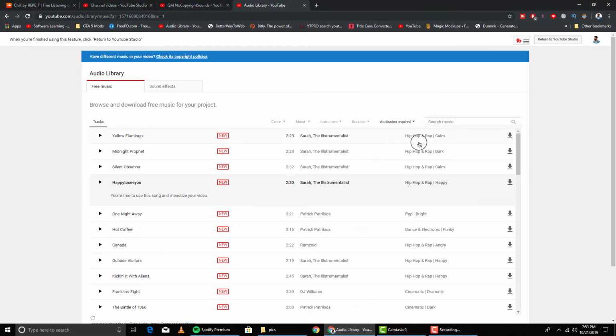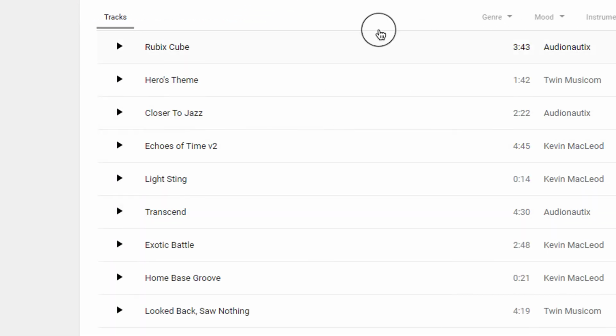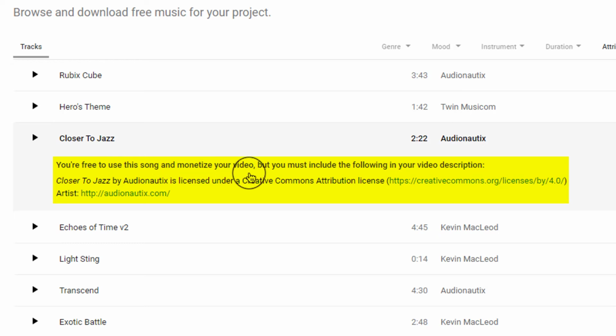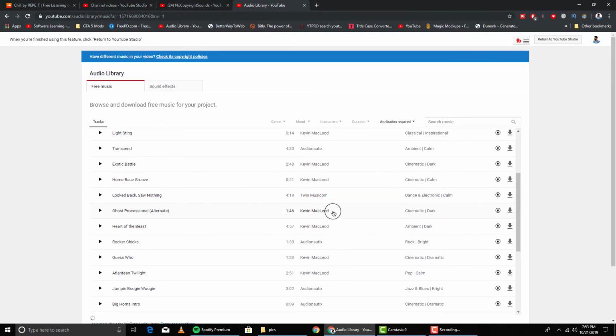And if you click on attribution required and play one of these songs, here you can see that you are free to use this song and monetize it, but you must include the following in your description. It means you need to give credit to the artist whose music you are using if you are in the attribution required tab. So that's the last method.